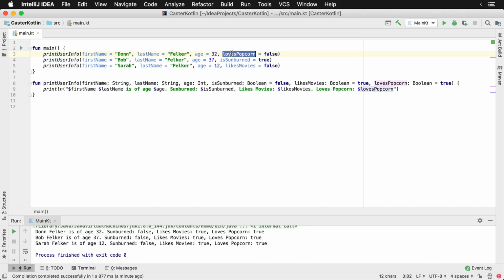So now what will happen is when we call the print user function, all these values are set. Now, loves popcorn, which is traditionally true, is going to be set to false for this function call. For the next function call, print user info, it's going to be true because I haven't provided it up here, because it's using the default value. However, I'm saying, hey, is sunburned, this time don't use the false value, use true because Bob is actually sunburned.